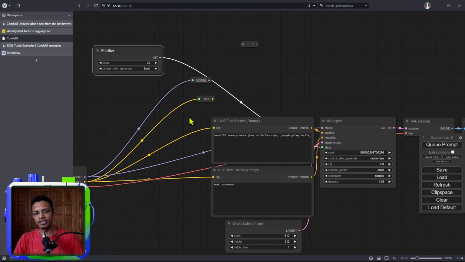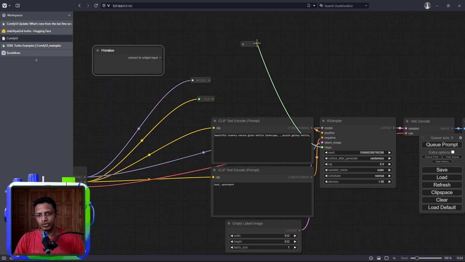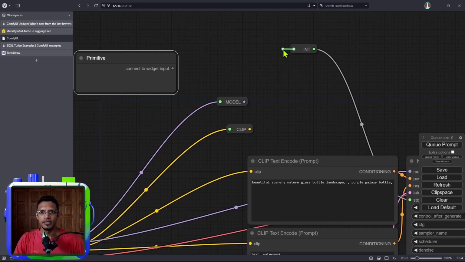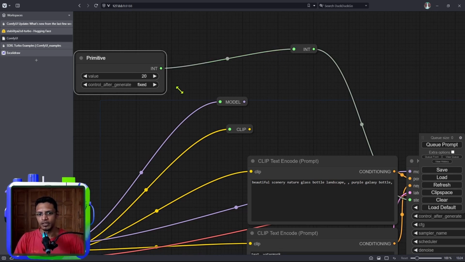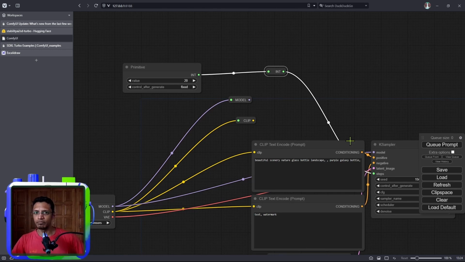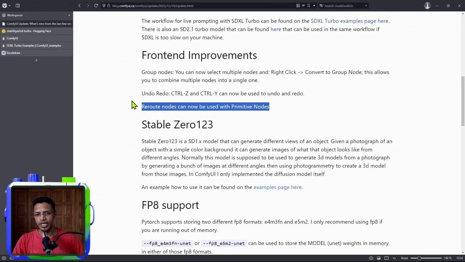So to use this correctly, you will need to select the input field, send that input field to a reroute. This way, the reroute knows that this is an integer. Then we send the input from that reroute to the output of the primitive in order to wire it correctly. So it's just that little step that you have to work backwards in order to get the reroute to work for primitive. I'm really happy about these 3 improvements. The front-end improvements is really good here.